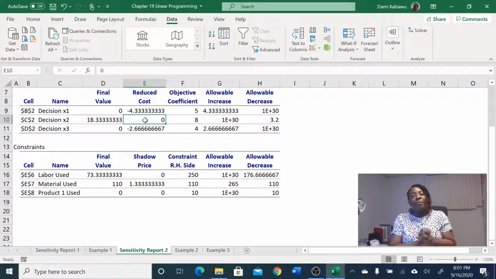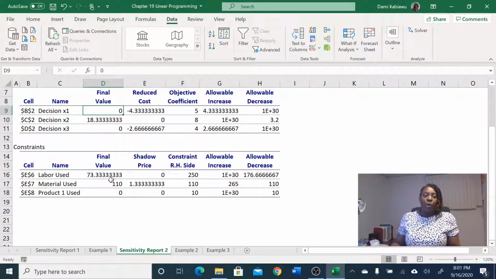So, the concept of basic and non-basic. These two that have 0 values for the decision are non-basic, and a basic input is the one with a number. Basic inputs have no reduced cost, because reduced cost is the cost of turning a 0 input non-zero. In order to be able to produce item X1, we have to improve on the coefficient of X1 by 4.33. So it is the cost.